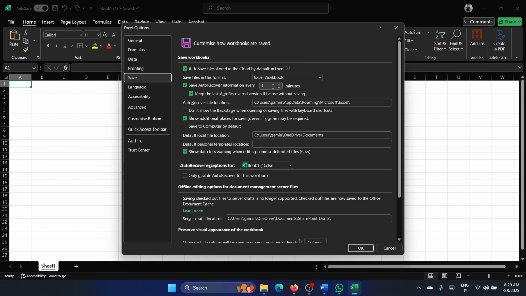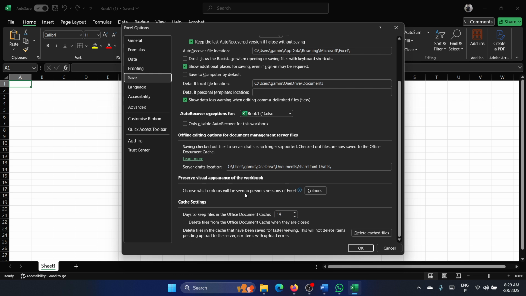And after you change the timings, either hit enter or click on OK. So this is how you can change the time required for the autosave information. It is called auto recover here.